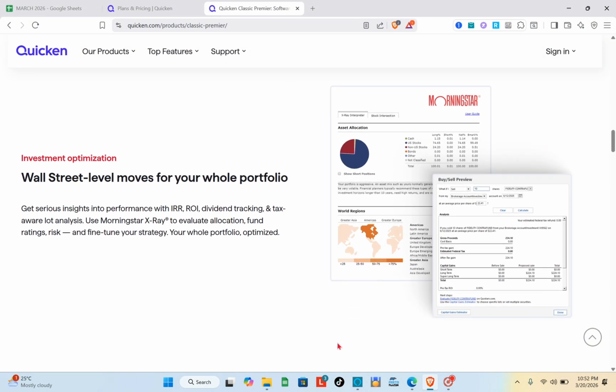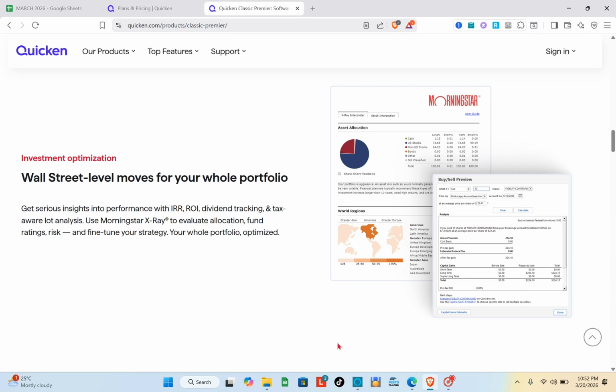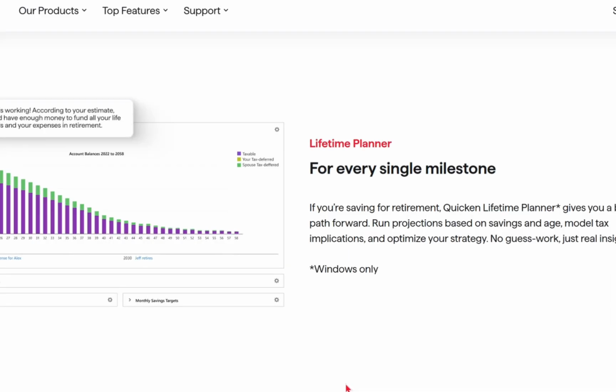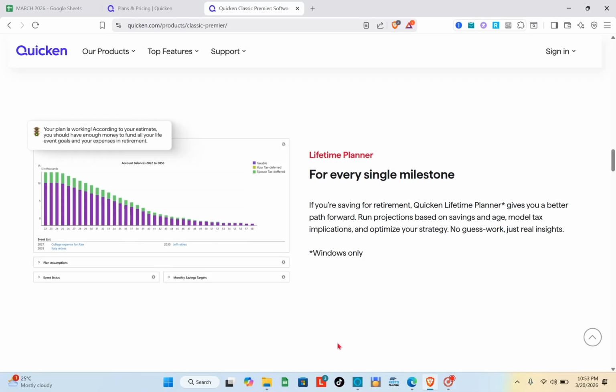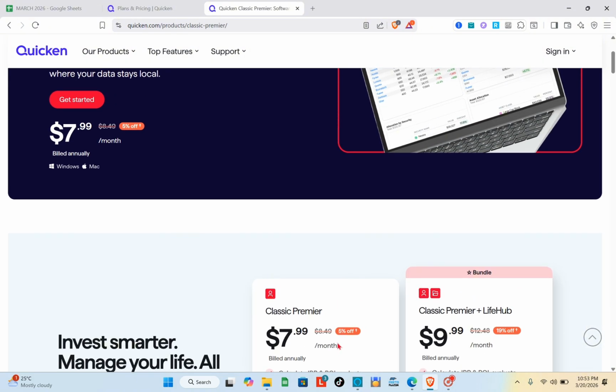And it's a Wall Street level moves for your whole portfolio. So it gets your insight into performance with the IRR and ROI, dividend tracking, and tax aware lot analysis. So you can use Morningstar's X-ray to evaluate allocations, fund ratings, risk, and fine tune your strategy and your whole portfolio optimized. And for every single milestone, if you're saving for retirement, Quicken Lifetime Planner gives you a better path forward. Now, if you want more information about this tool and you are ready to subscribe to a plan, then you just have to visit their website.